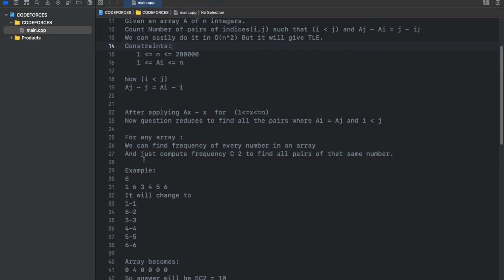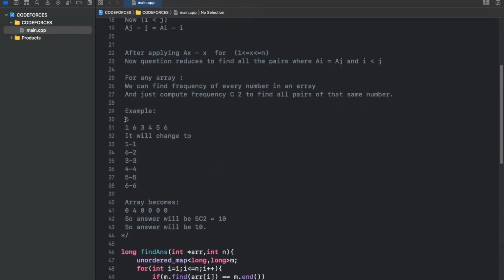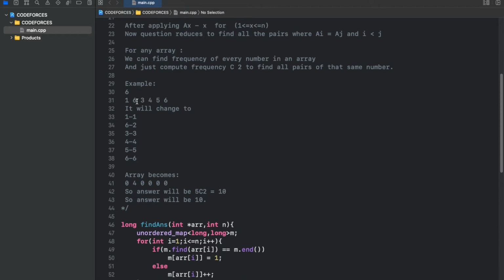And just compute the frequency choose 2 of that particular number. Let me take an example, you will get a better idea. Let's take n equal to 6 and six numbers like this: 1, 6, 3, 4, 5, 6. Now we subtract the index of each number from itself: 1 from 1, 2 from 6, 3 from 3, 4 from 4, 5 from 5, and 6 from 6. So our new array becomes this.